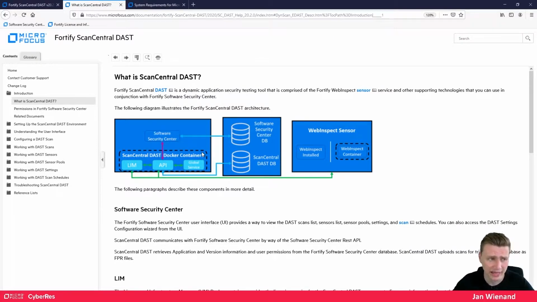And as I said in the beginning, this is very smart and cool because we can have a look at the running scans and also start a scan directly in the Software Security Center. And of course, we need a Software Security Center to start ScanCentral DAST. And behind the Software Security Center, we of course have our SSC database to store all information from all scans. And we also have a ScanCentral DAST database that is especially for the ScanCentral DAST configuration and also for storing all scan results. But the overall goal is, of course, to process these results into the Software Security Center database.